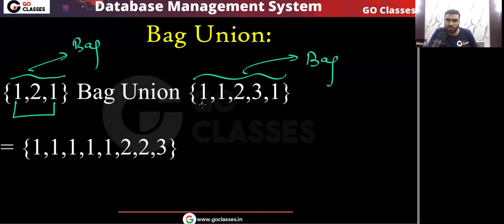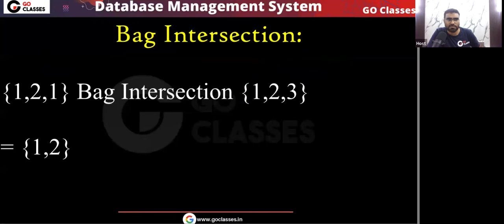One is 2 times, one is 3 times, so in the output, 1 will be 5 times. 2 is 1 time, 2 is 1 time, so in the output, 2 will be 2 times. 3 is 1 time, so in the output, 3 will be 1 time. Okay, is this clear? Simple, right?